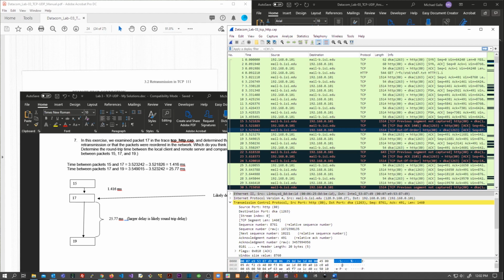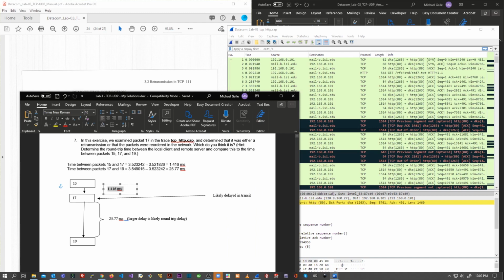So this is much larger than this. If it was a retransmission, you'd have to wait at least the round trip time to know that there's a problem, right? But it didn't happen that way. The delay between 17 and 15 is much smaller than the round trip time. So what's more likely is that packet 17 was delayed. It took a different route than packet 15, and so it needs to be reordered.